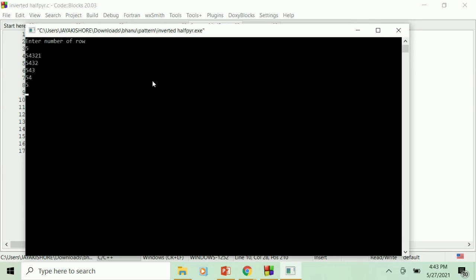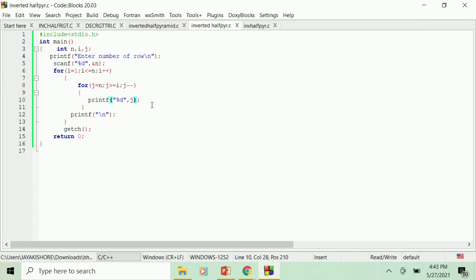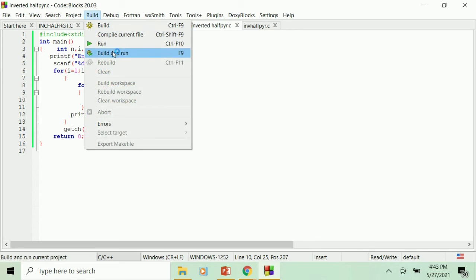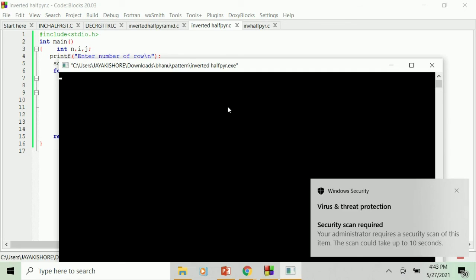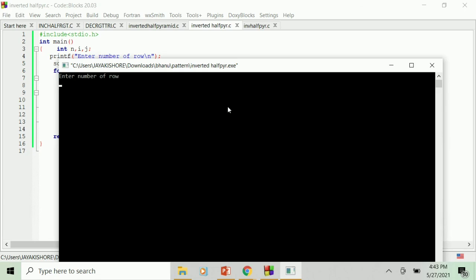So like this, it is going to print. So that is 5 to 1. Okay. So here I want to print the J plus 64. I want to print the alphabets here. So starting from E to A, it is going to print.